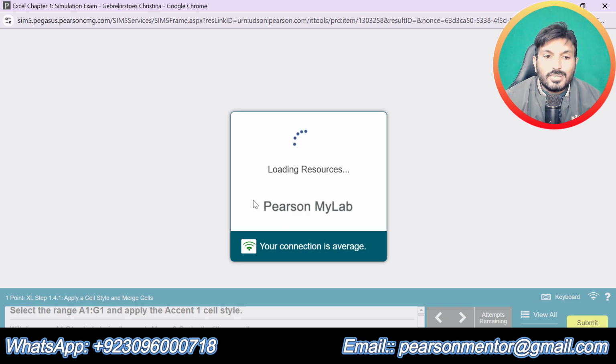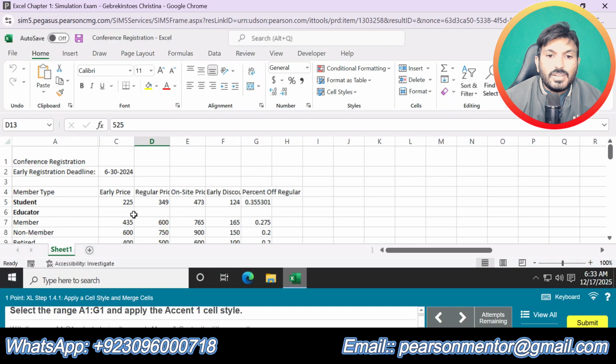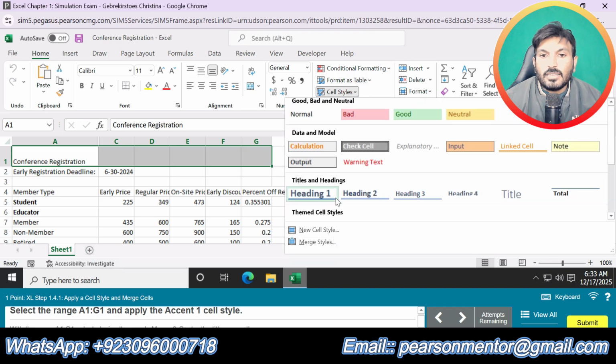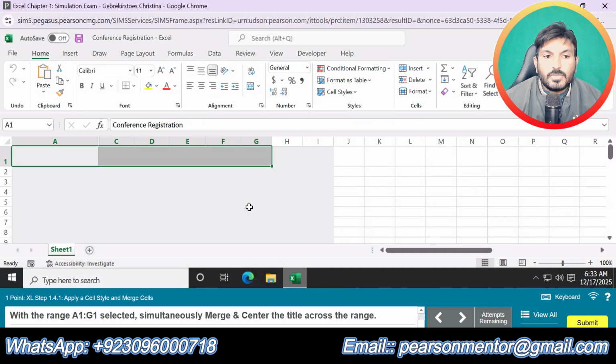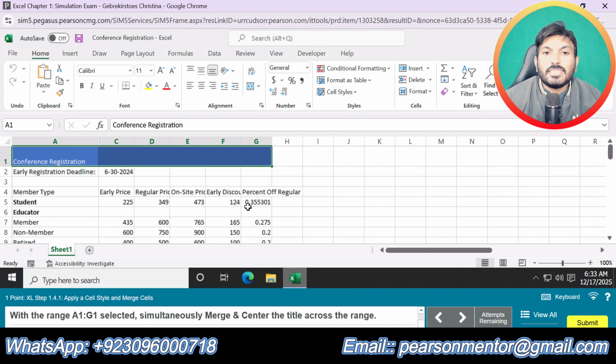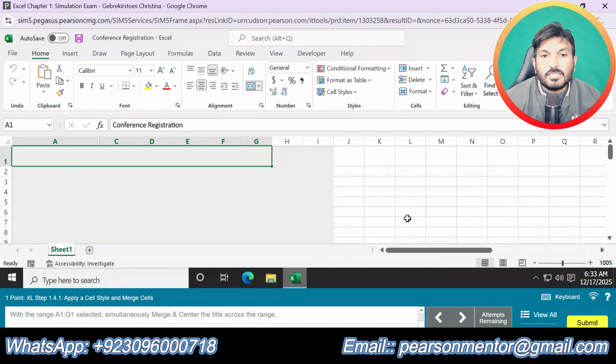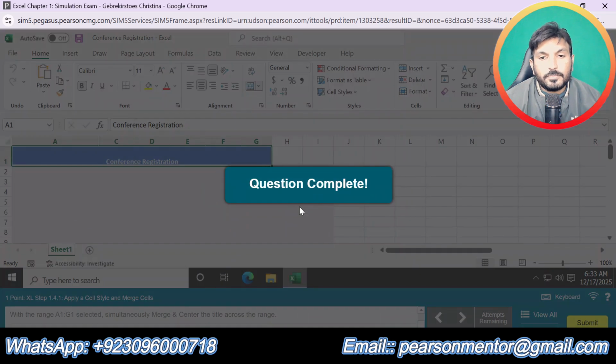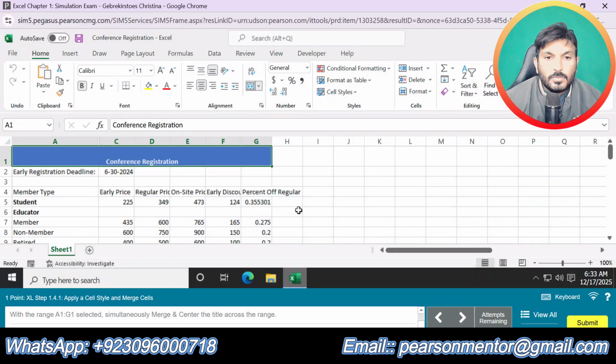Now we are going to do the next question, that is question number 14. Select the range A1 up to G1 and apply Accent 1 cell style. Go to cell styles and apply Accent 1. With A1 selected, simply merge and center. So go to merge and center and apply it to this range. Again select it and apply bold. So we are done with question number 14 as well.